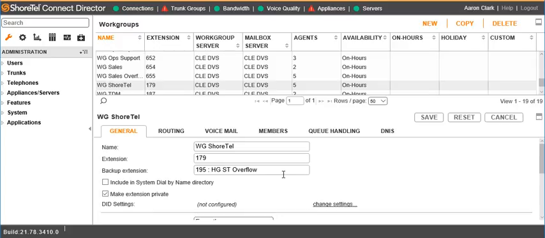We don't want those calls ringing nowhere, so they will go to whatever is listed here as a backup extension, in this case one of our hunt groups. Hunt groups are dependent on the ShoreTel switch appliances, so if a server goes down, the switches are still up. Those calls will automatically route to this particular hunt group.